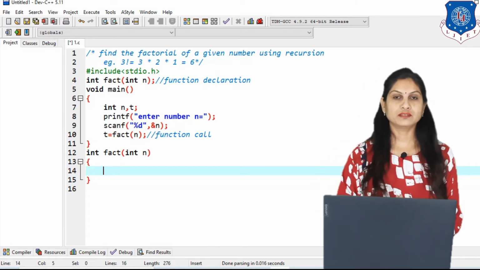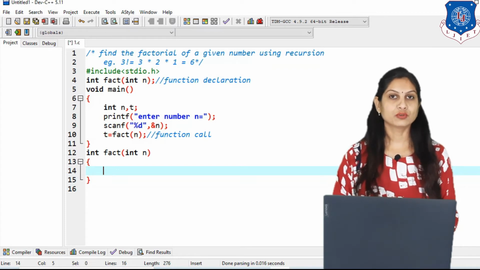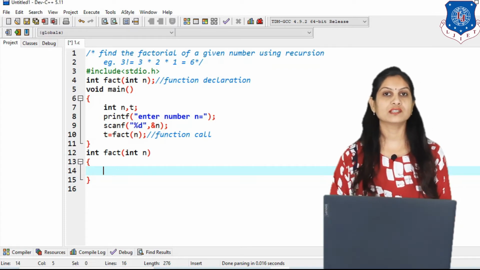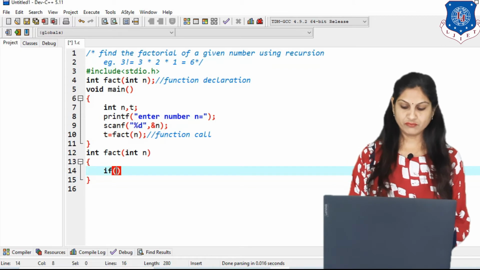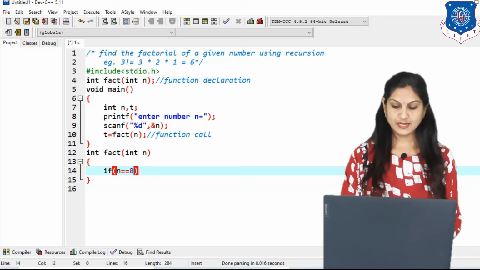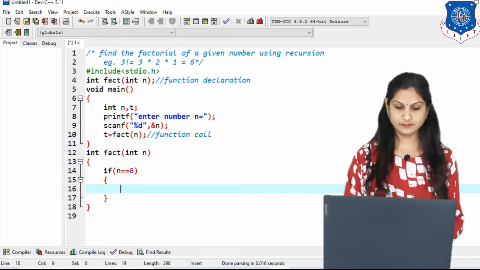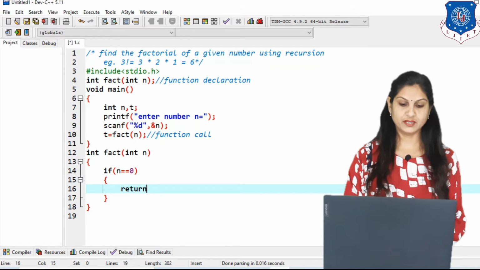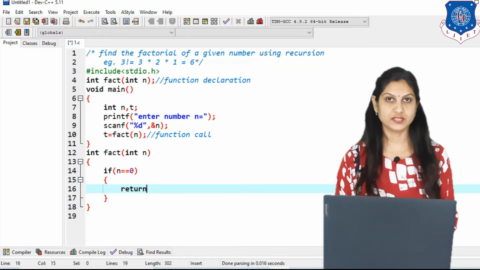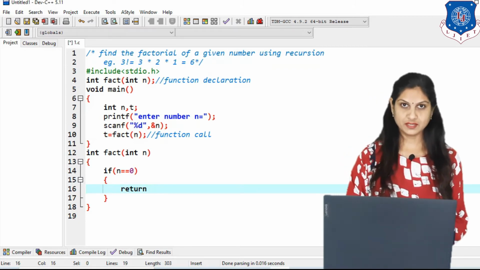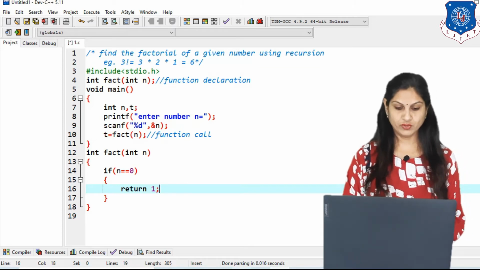So suppose I am considering the first n is 0, then what happens? The factorial of 0 is what? 1. So here I am putting the first condition: if n equals 0, then we get the answer 1. Clear? That value we have to return here because our category is with return. So here I am writing the return statement and the value is 1.